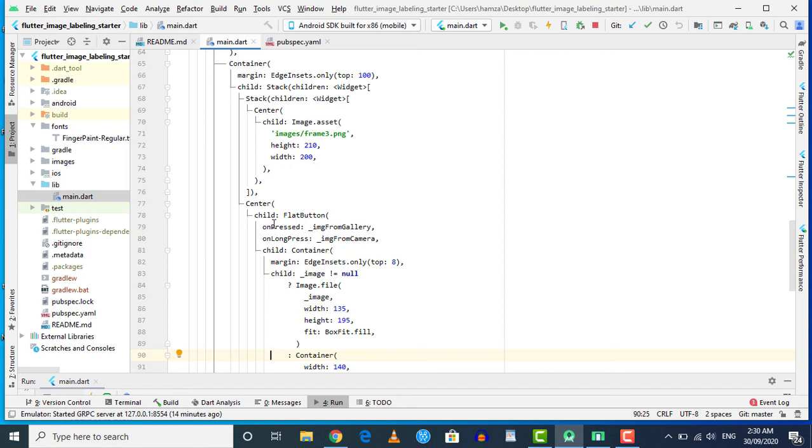As we saw in the demo, when we clicked in the center of the frame, the gallery was opened and we chose an image from the gallery. Similarly, when we long pressed on the center of the frame, the camera was opened and we captured the image using the camera. So now here you can see that for this flat button we have a container, and inside this container we have this image view object.